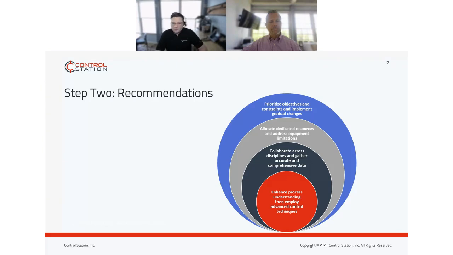Don't try to tune every single loop in your facility in a week or a month or even a year sometimes. You need to prioritize and take gradual changes to be able to show improvement, right? You don't want to do everything all at once because you're never going to be able to get that done. You're just going to set yourself up for failure. So be realistic in your expectations when you start to execute on these projects. Don't expect to tune 20 control loops a week every week for forever, right?